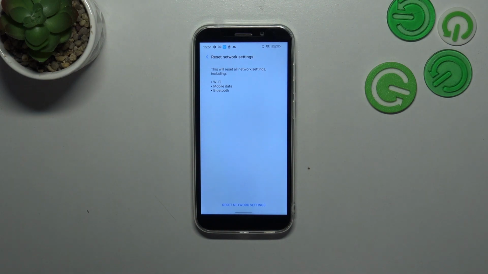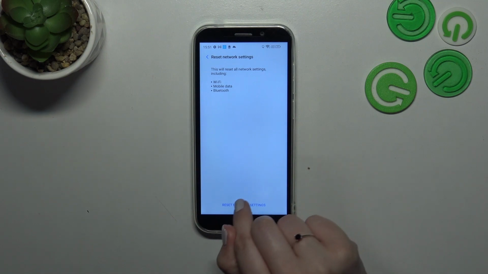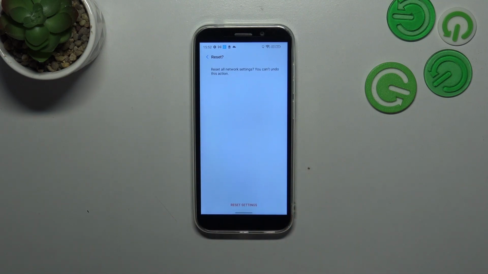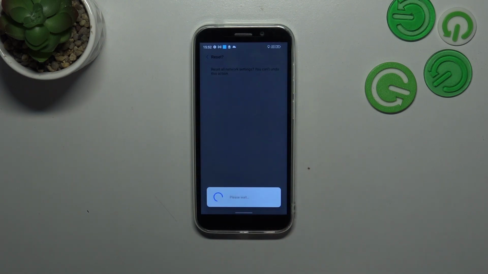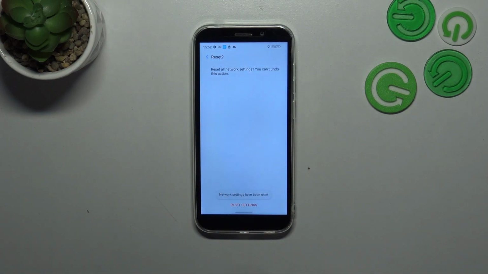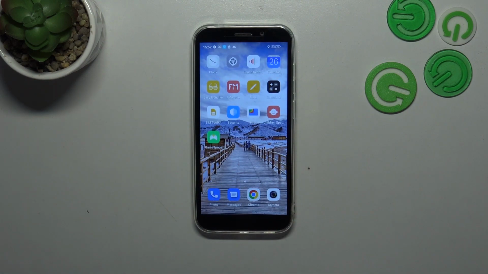Here your device is of course informing you what it will actually reset, so not only the Wi-Fi but also the mobile data and Bluetooth, and tap on reset network settings if you're ready. As you can see, we've also got the information that you cannot undo this action, so tap on reset if you're ready and just wait a second, because as you can see it will take a while. And from now on your device has successfully reset the network settings.